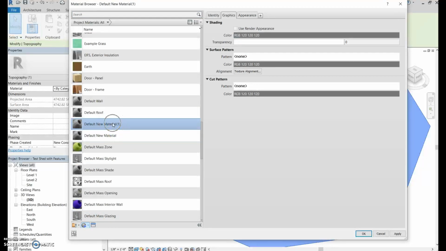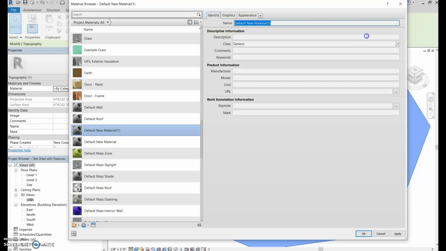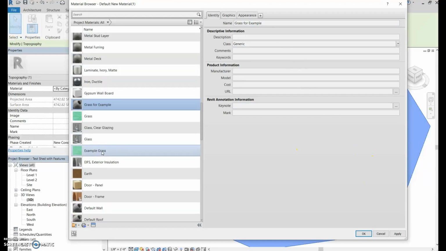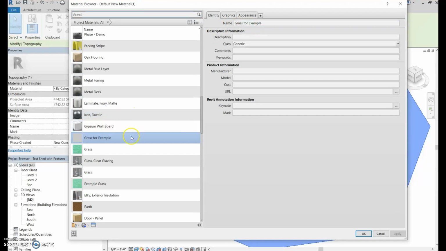Notice it's going to say Default New Material. Well, I'm going to want to rename that. So I'm going to click on the Identity tab and rename that so I can find it later on. I'm just going to name it Grass, for example, which I'm showing you guys. You can name this just Grass if you'd like. I already actually have Grass, I've done this before, so I can't name that the same thing. So I'm going to hit Apply. That changes the identity. So Grass, for example, is now right here.